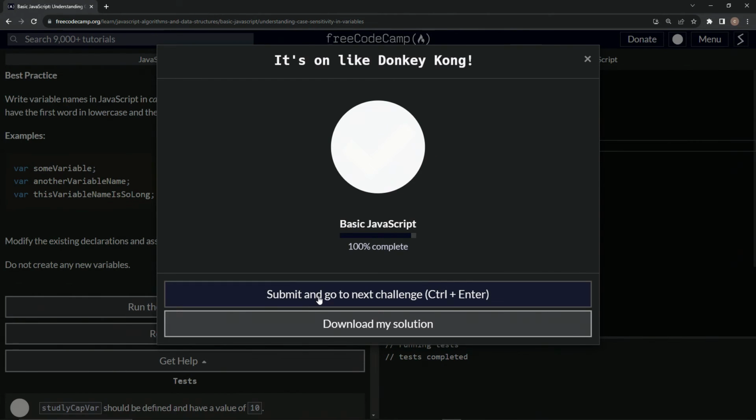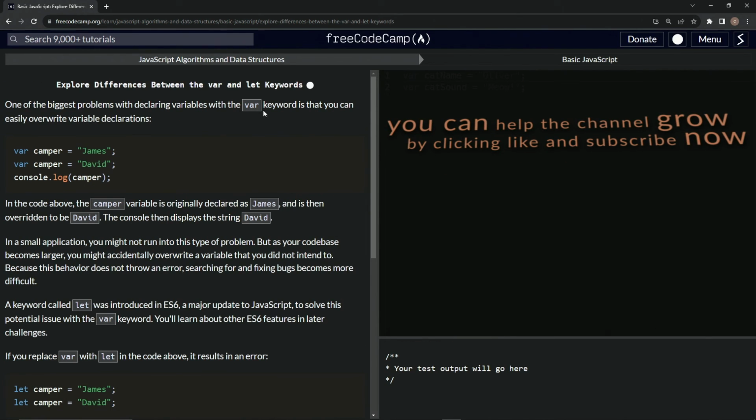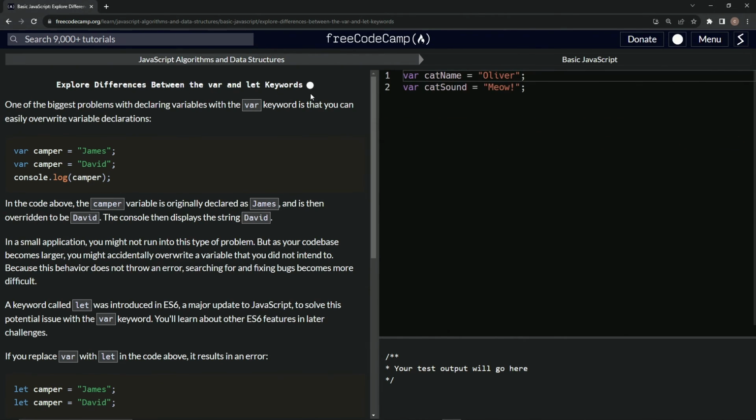Let's run it. Looks good, and submit it. All right, now we're on to Explore Differences Between the var and let Keywords, and we'll see you next time.